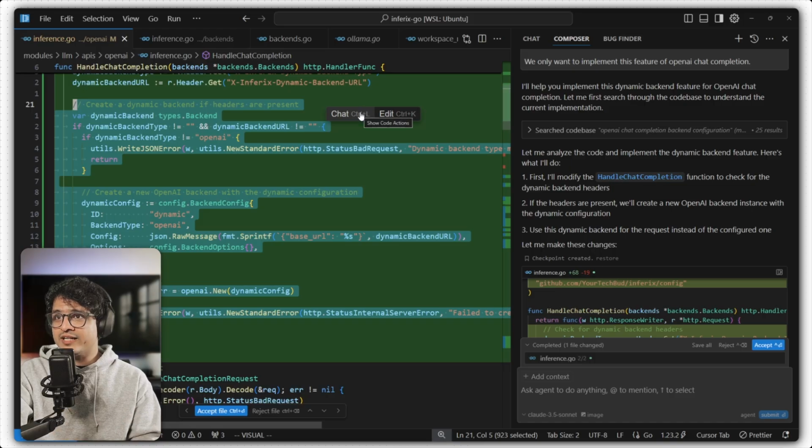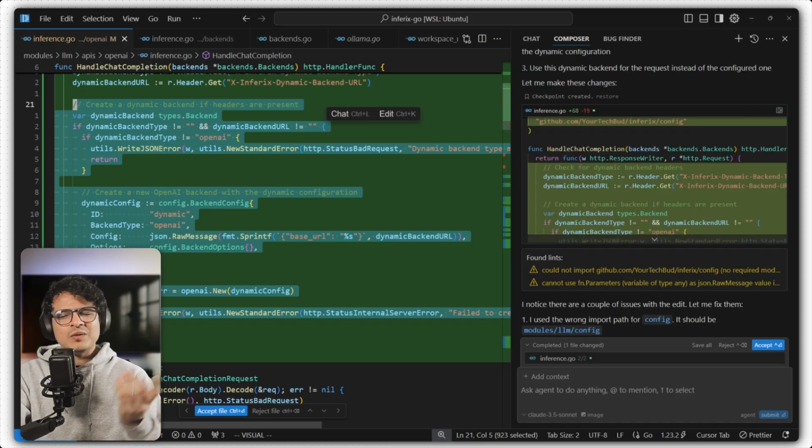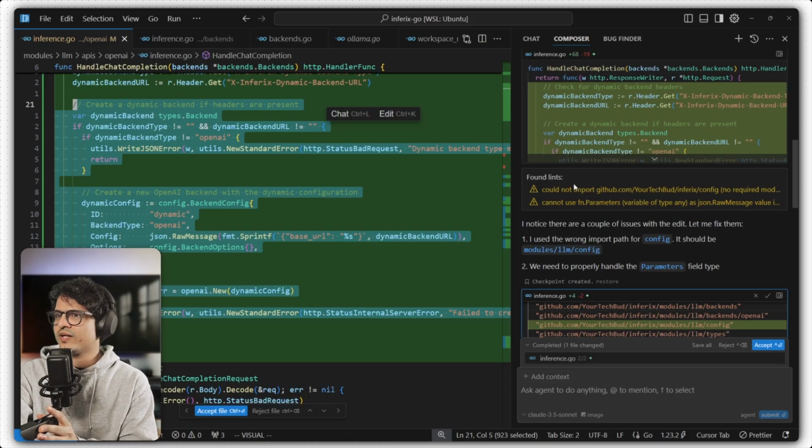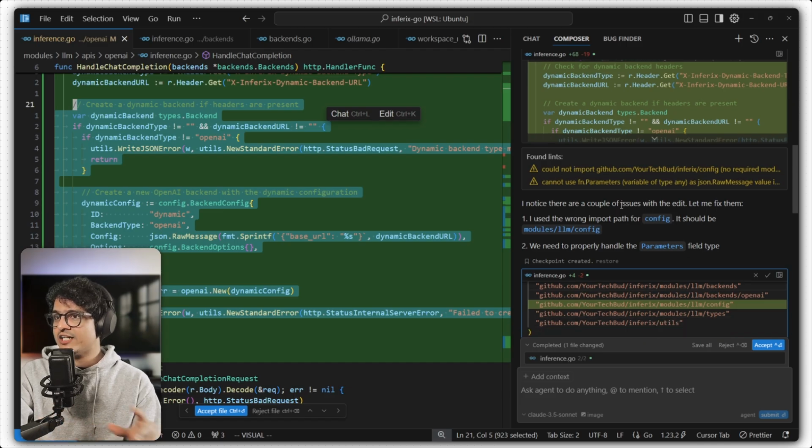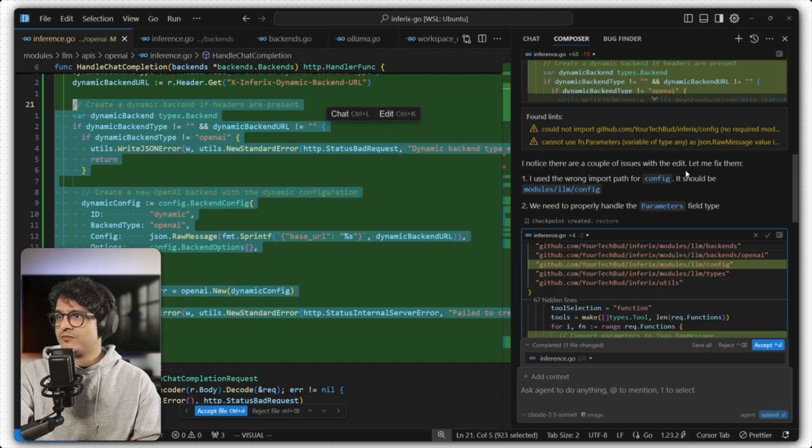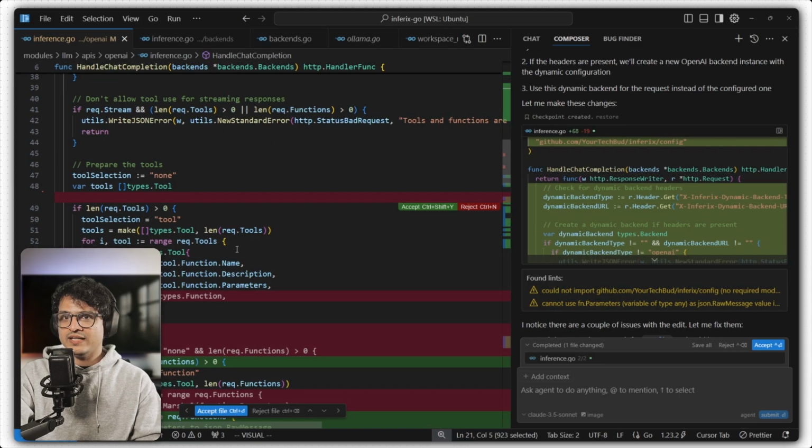Oh, I can chat with this directly? Wait, you know what? Let's just go through it. Let's just see what it's doing. Let's not jump the gun too quickly. And then obviously it found some linting errors. And then it says, "I noticed there are a couple of issues in the edit. Let me fix them." But where did it use this?